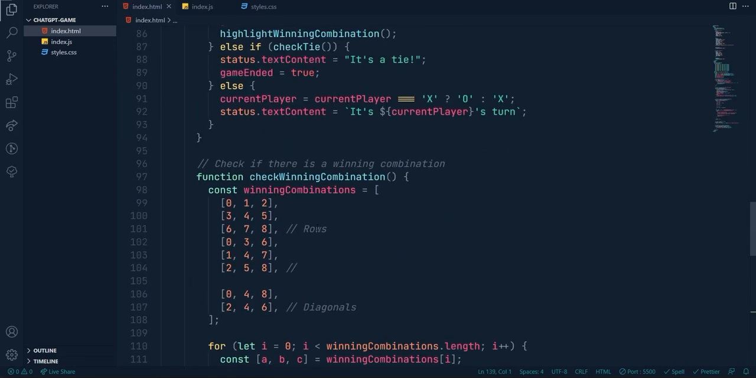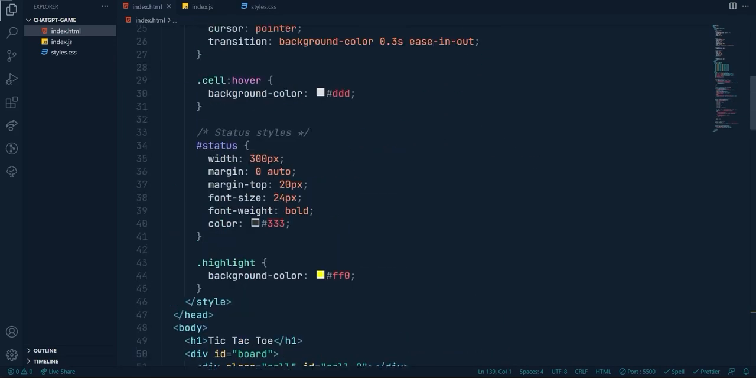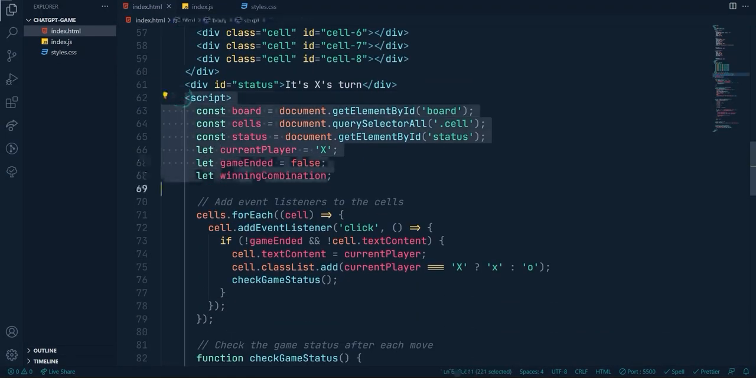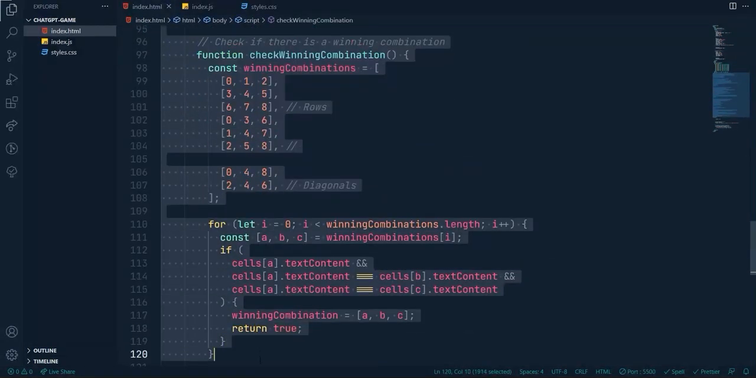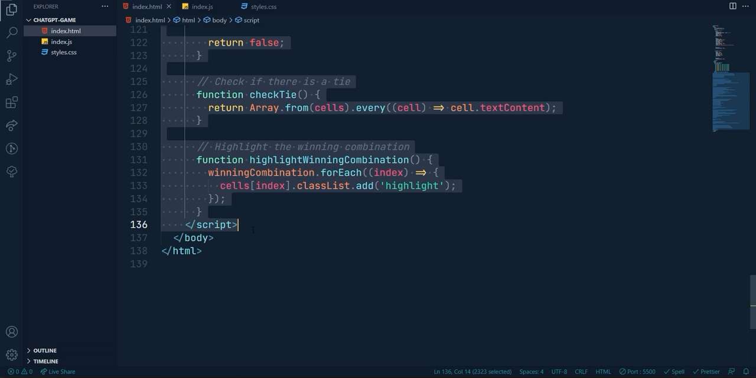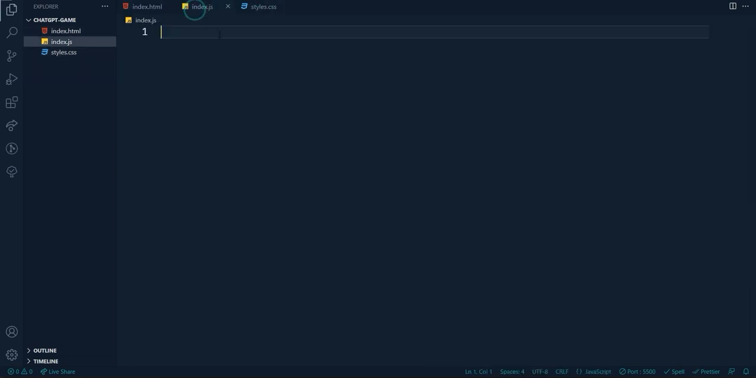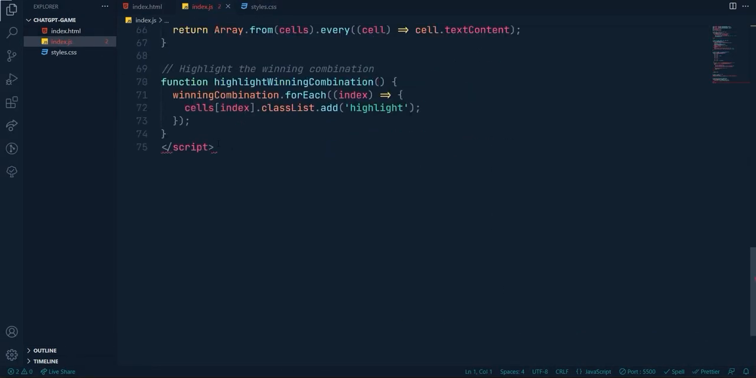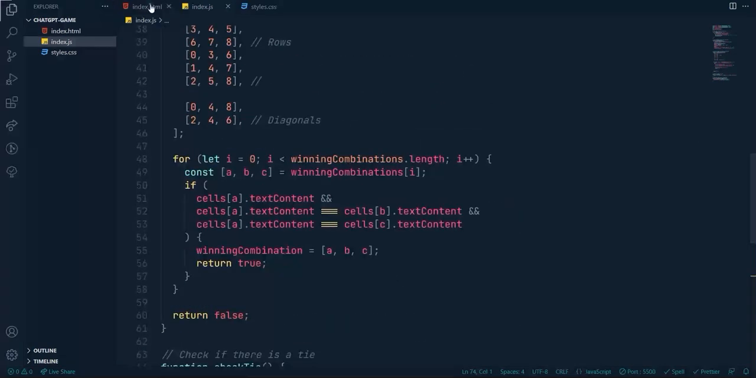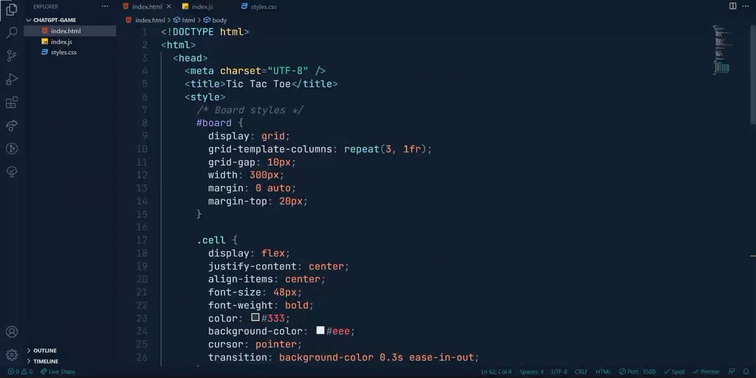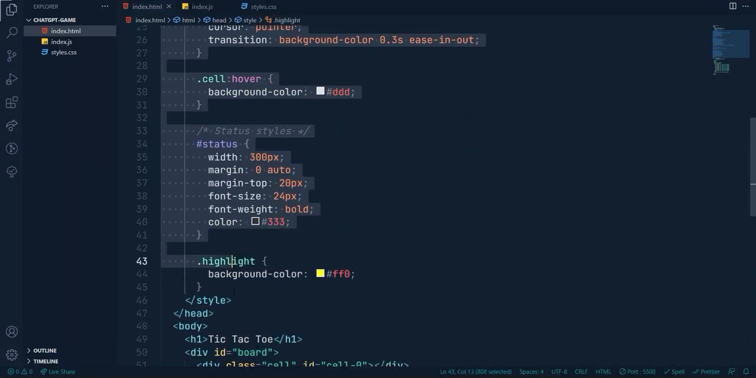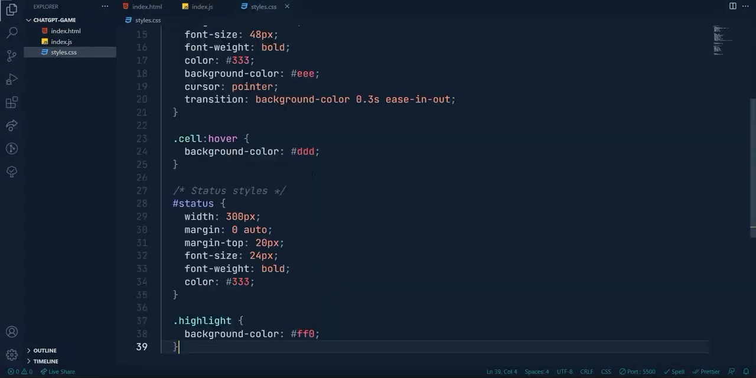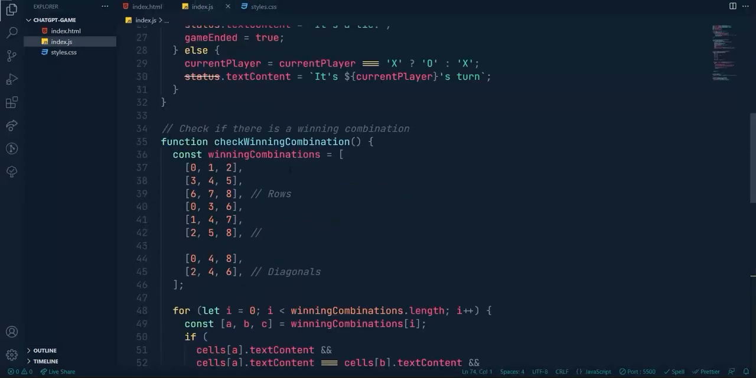Okay, as you can see, it gives us the styles and the HTML file. Just cut all of the script from this file and paste it in the index.js file, using Control X and Control V. Remove the scripts from here, and then copy all of the styles from here, Control X, and paste them in the style.css file. Control S to save.